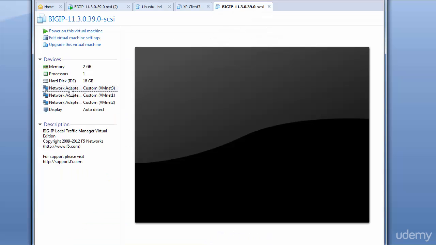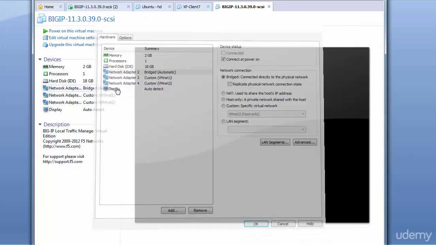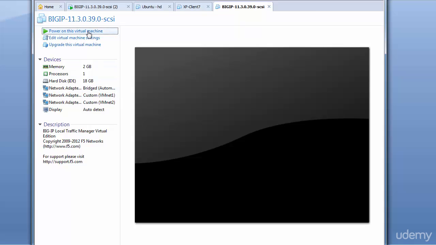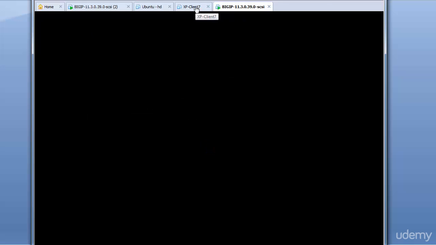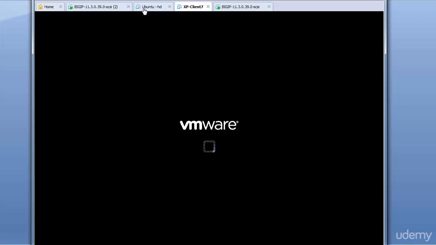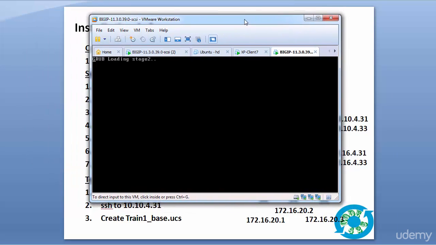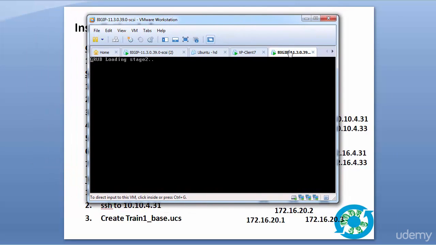On the network adapter, the VMnet 3, we actually need to change this just temporarily to the bridged, so we give the device internet service. Without internet service, our license won't be accepted. So we'll just go ahead and click OK. And now we could power on our machine. And from here, we could also power on our XP client. Okay, and this usually takes a little bit to boot, so it might be a few minutes.